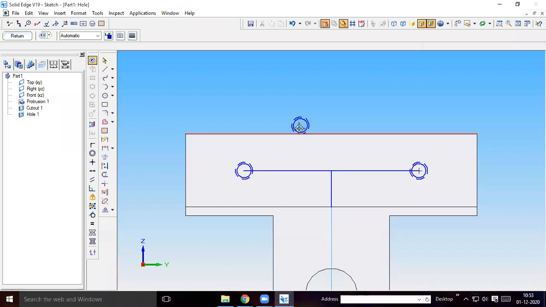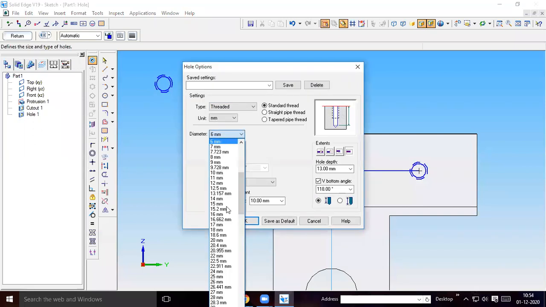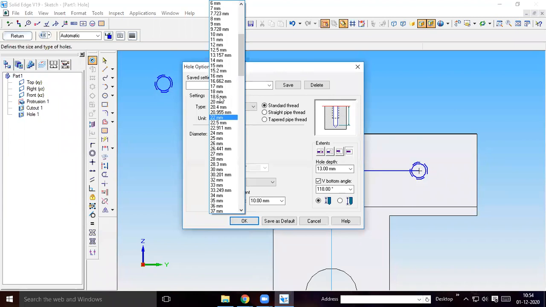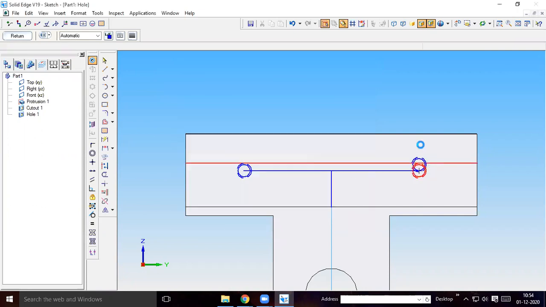Is it clear? Is it clear how I define this? Okay, threaded hole, 5 mm diameter. As I told you, you have to take 5 mm diameter. If you take 5 mm here also it will take 5 mm. No problem. You take 5 mm, 10 mm deep, 13 mm. So save default. Okay.